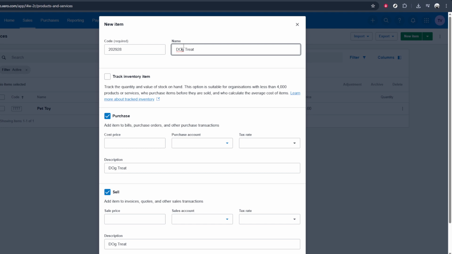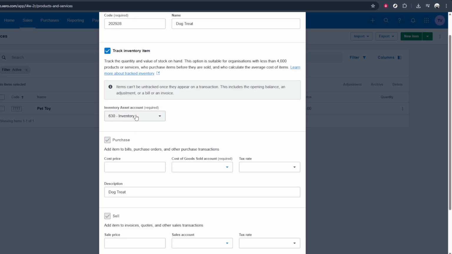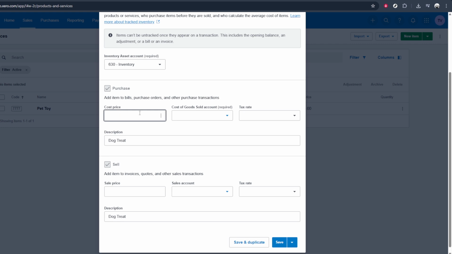Next, choose whether the item is tracked as inventory, if that option is available in your organization settings. If you track inventory, you'll want to confirm the correct inventory asset account, and the cost and sales accounts. Enter the sales price you typically charge customers and select the right income account for revenue.